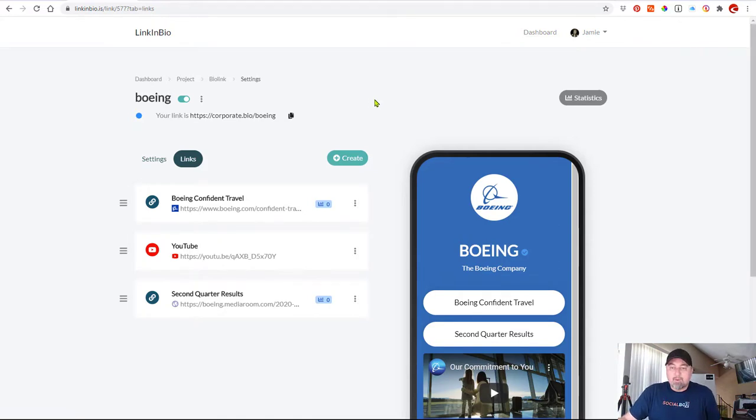Anyways, so that's how I set up the Boeing page, and I'm going to keep working on it. We'll update some more links for them, and we'll build the page out a little bit more. But I think you kind of get the idea.